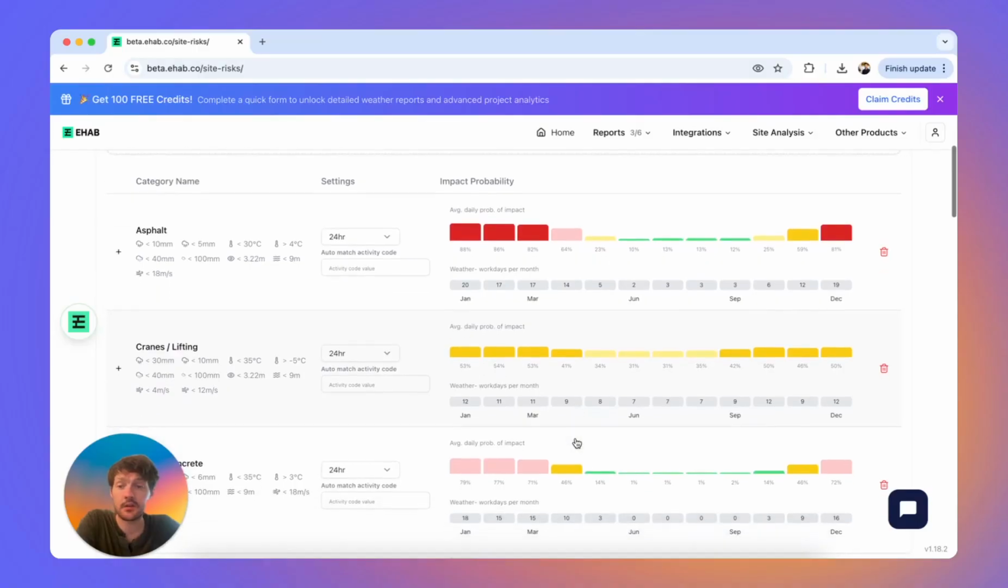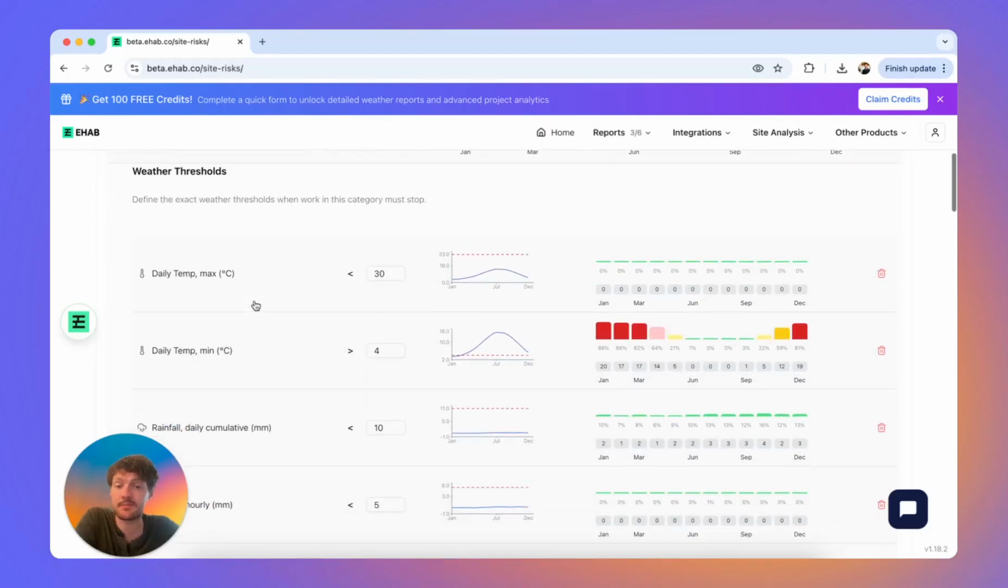What this does is it looks at the standard set of rules for an activity type and tells you for this location how many down days are you likely to get in each month. So for asphalting, based on these rules, there's an 88% chance of impact, which translates to about 20 working days a month in January. I can switch this from day, night, 24 hours. So this just basically calculates what is the range of data that we're using to calculate that metric. And I can go in and see each specific item as well.